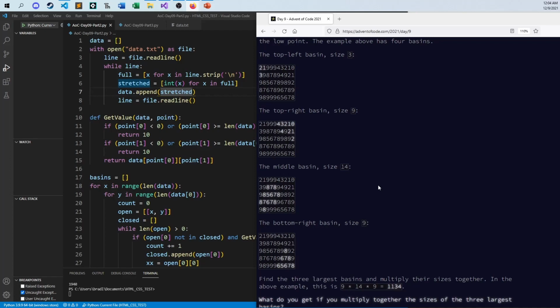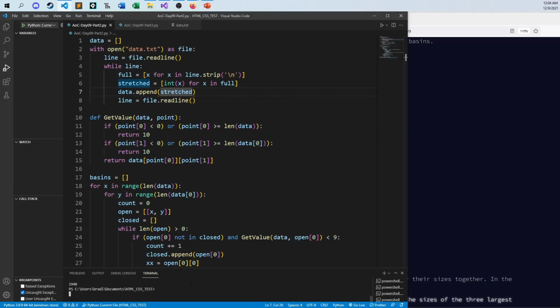And then of course, what do I get when I multiply my largest 3 together? You'll see in a second here. Oops, nope, it's not 1940. I guarantee you it's 1940.